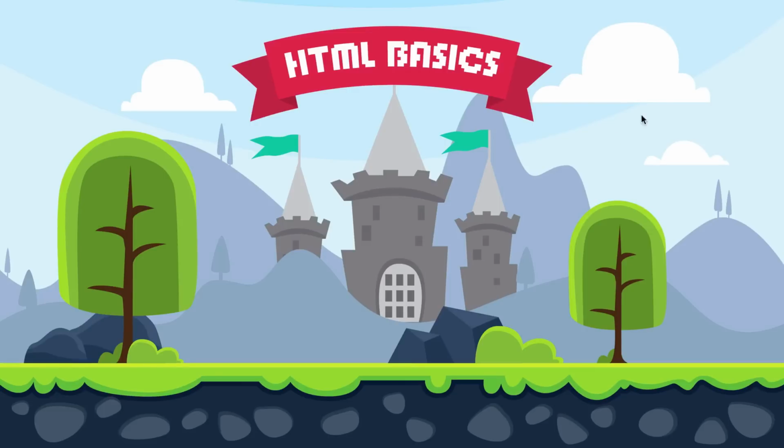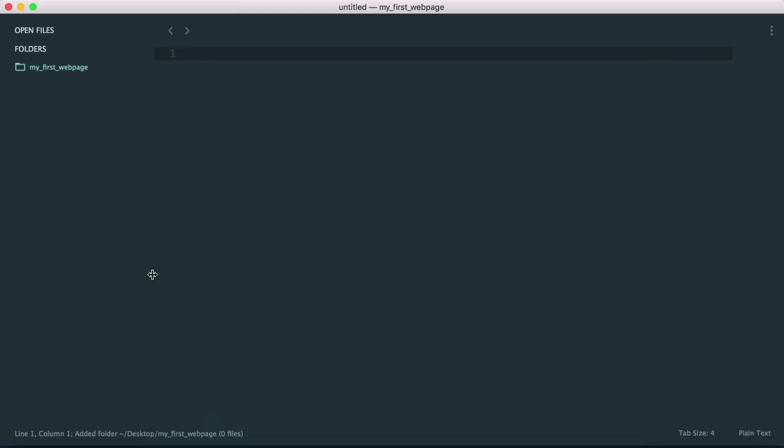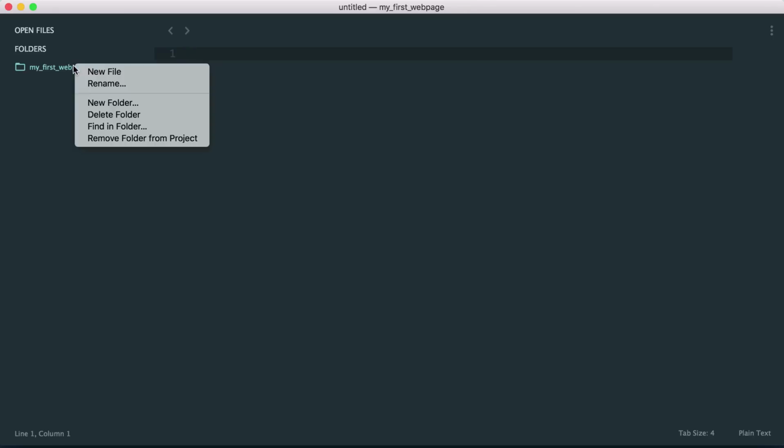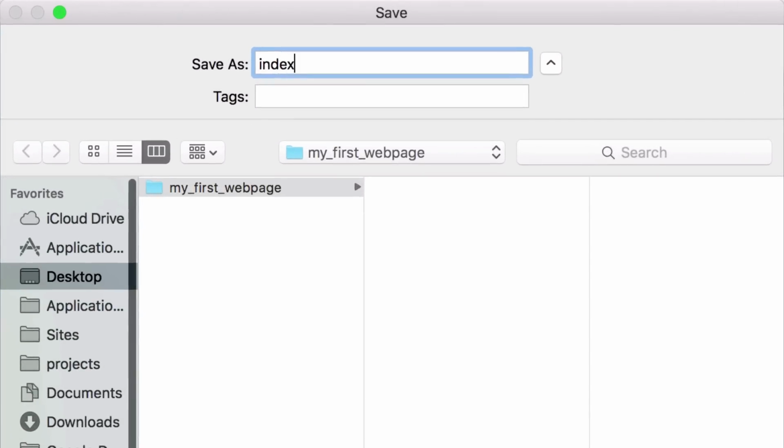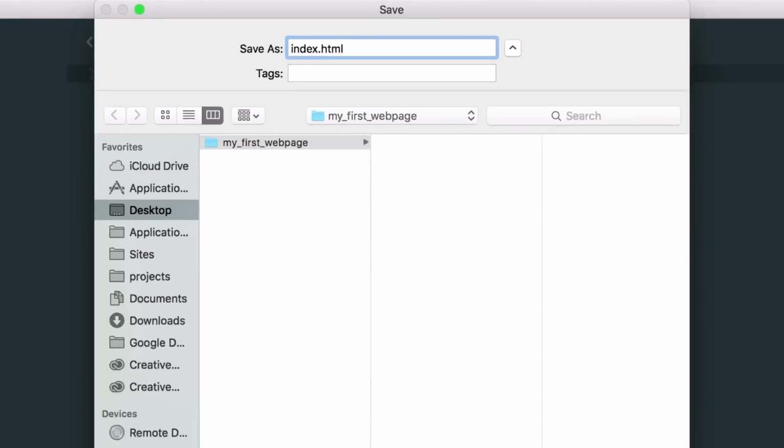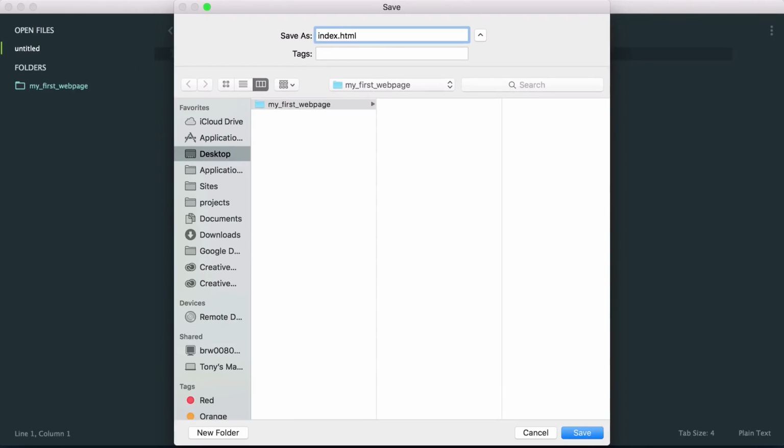So let's go ahead and start off by creating a new folder on our desktop, and I will just name this folder my first web page. And then I'm going to drag this folder into my text editor, and you'll see over here on the left we have the folder, and then on the right is where we can start typing our text. So let's go ahead and create a new file, and I will save this as index.html. So whenever you want to create a new HTML file, you will save it with an extension of .html.